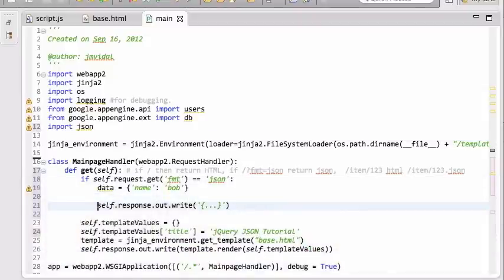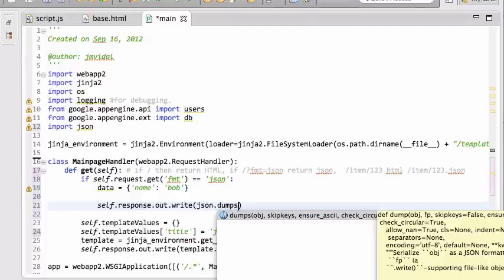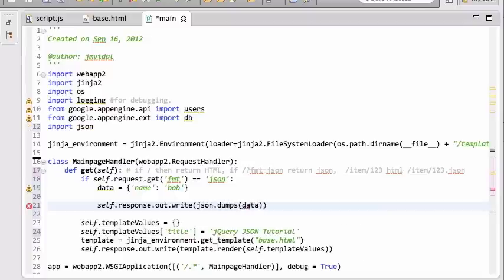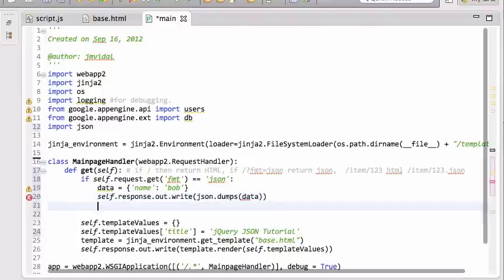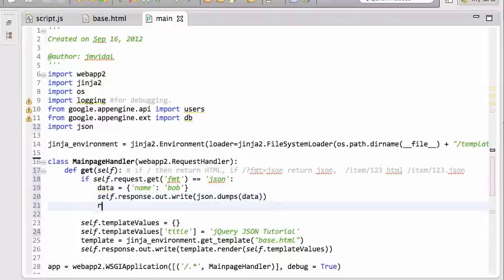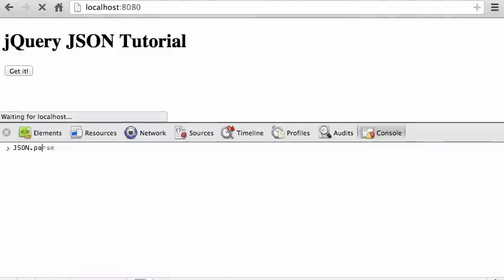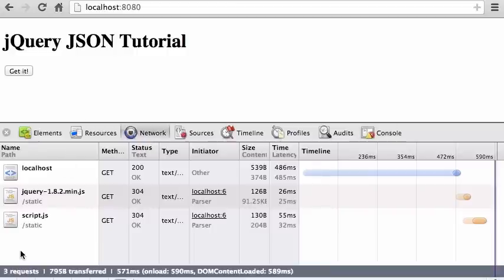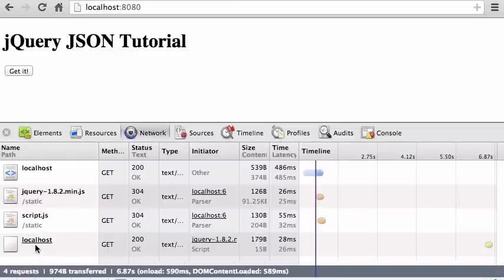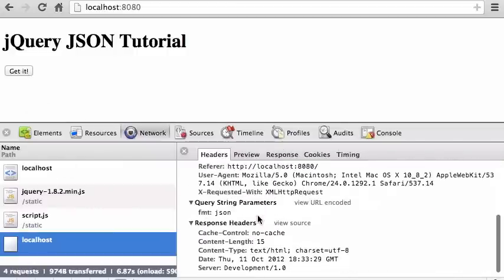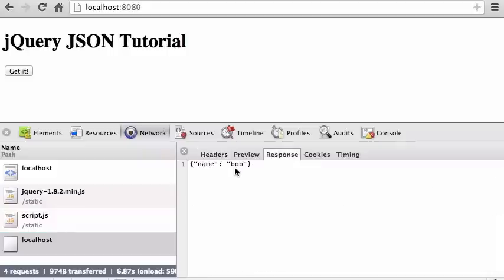Okay, so now I want to write that. All I have to do is say JSON dot dumps my data, and return, and I'm done. Well, let me just try that to make sure this works. When I hit get it, I have a network tab here. Get it. Okay, localhost, and the response was name Bob. Awesome.